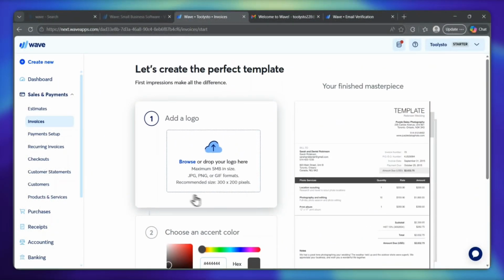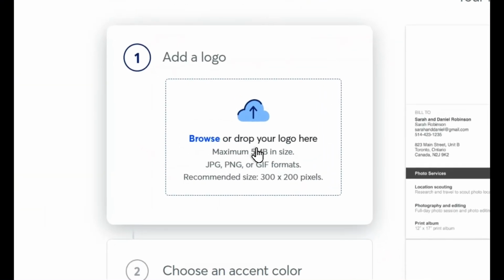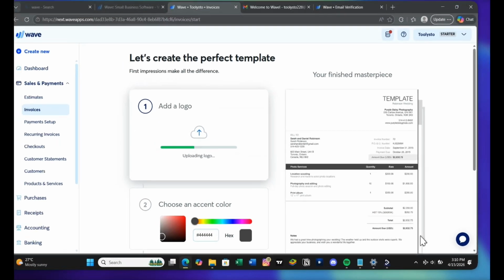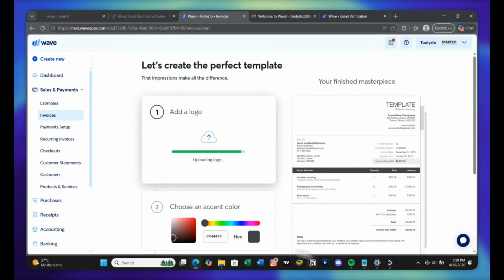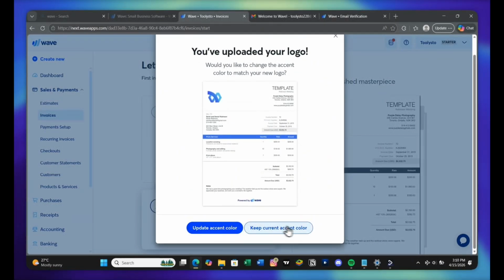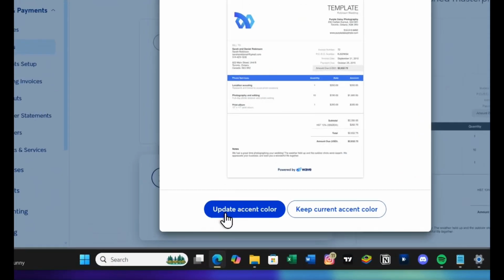So right here in the upload area, I'm going to click into it. Then I'm going to browse my files. So I'm going to select our logo from my computer. Okay, and once that uploads, Wave also gives me the option to update the color accent so it can actually match the logo. So if I like the brand color it suggests, I can simply accept that, but if I don't, I can also keep the current color and adjust it myself.